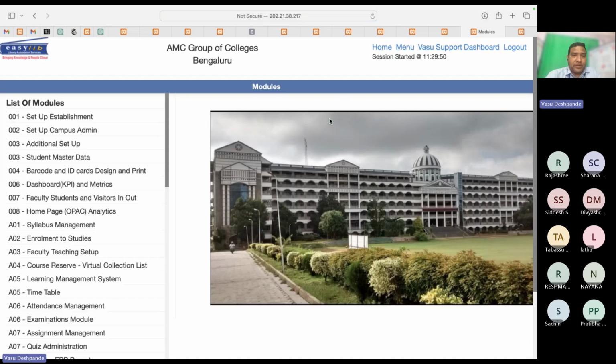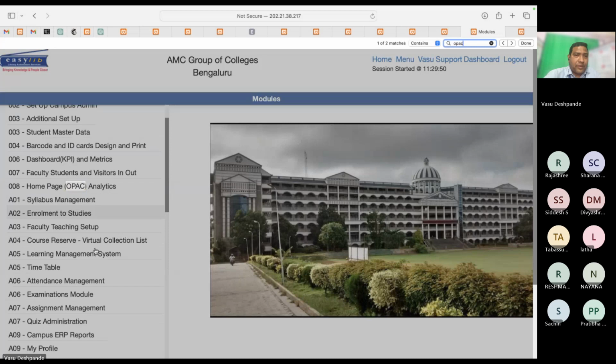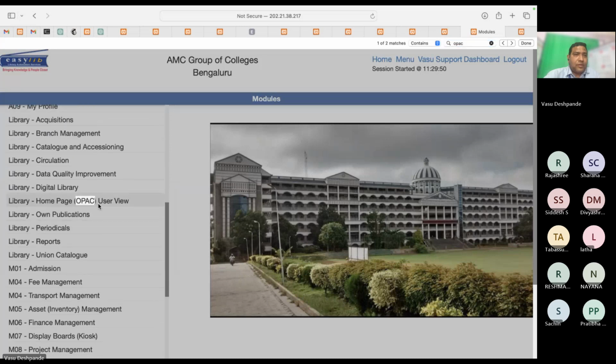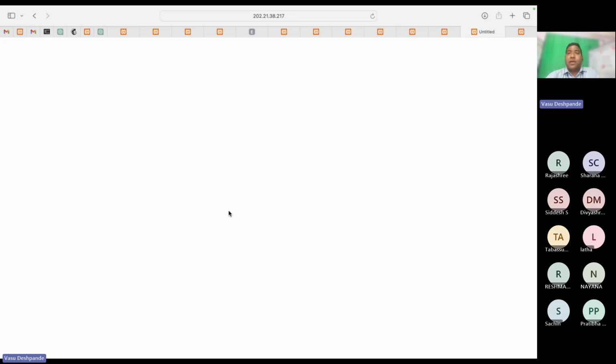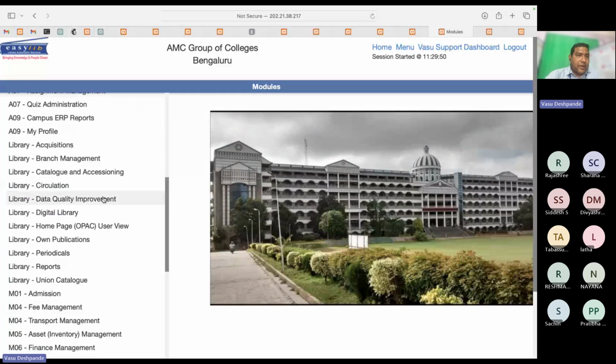So let me see the OPAC, right? If you want to update the new arrivals information, update the publications, your own publications, or the notice board, a lot of these you can update easily. Okay, let me go here. So I think we covered everything.